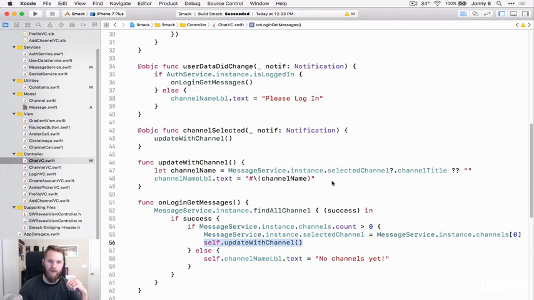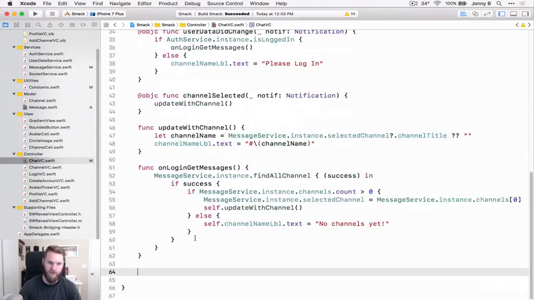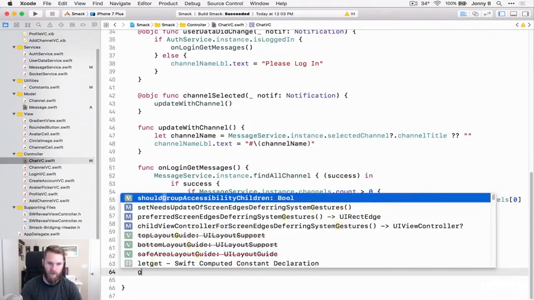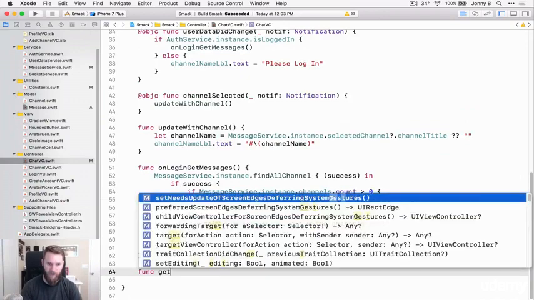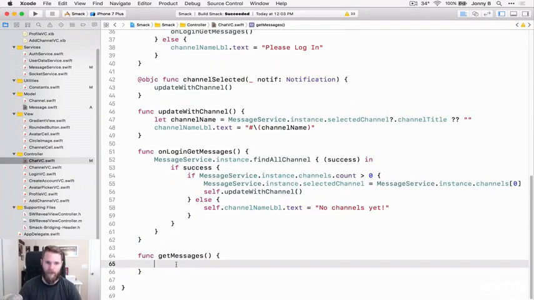So here in updateWithChannel, what do we want to do? Well, we're going to create a new function called getMessages. And so this is where we call the function that we just created. So I'm going to say func getMessages. And here we're going to call the function, we need a channel ID, right? So we're going to first unwrap that channel ID.